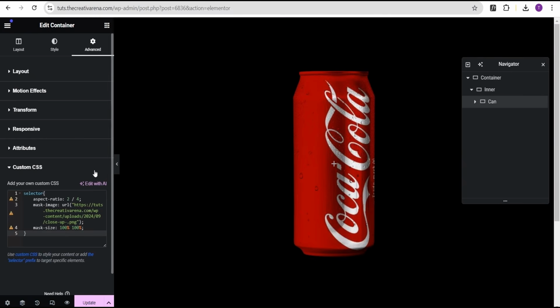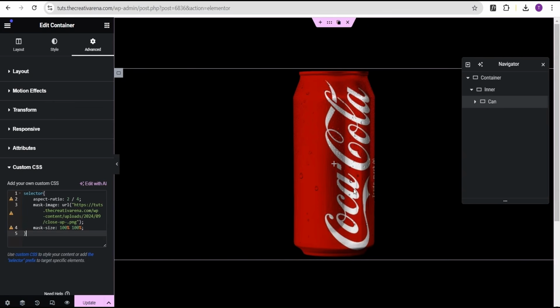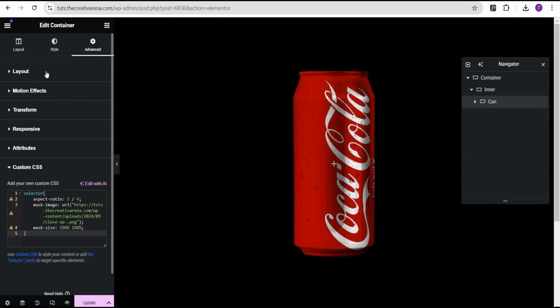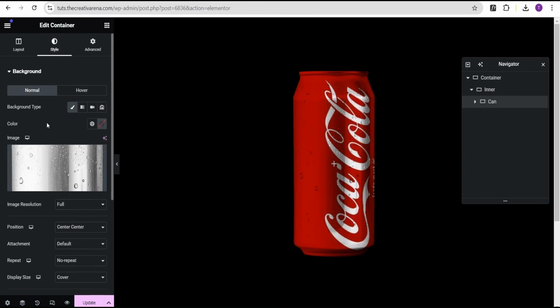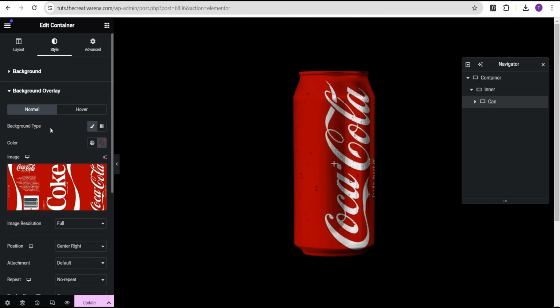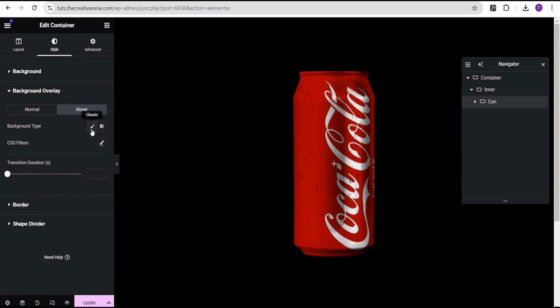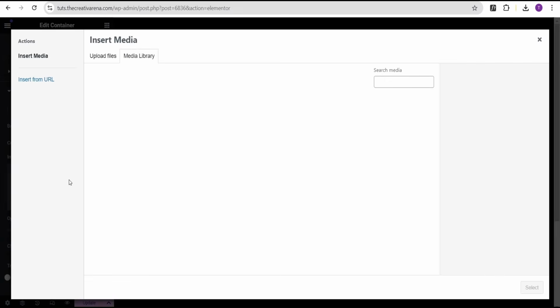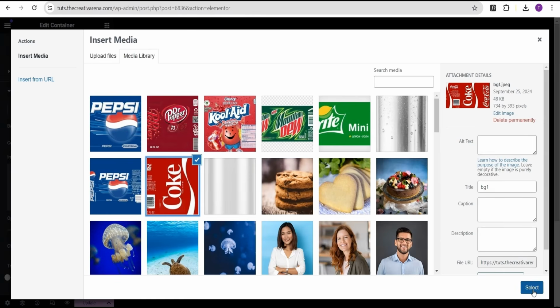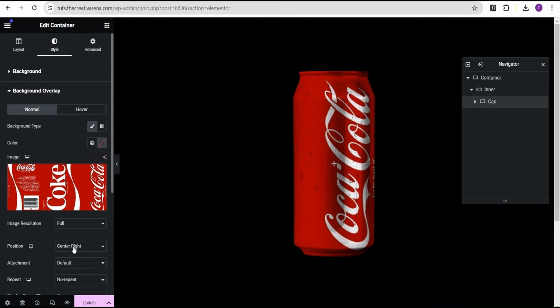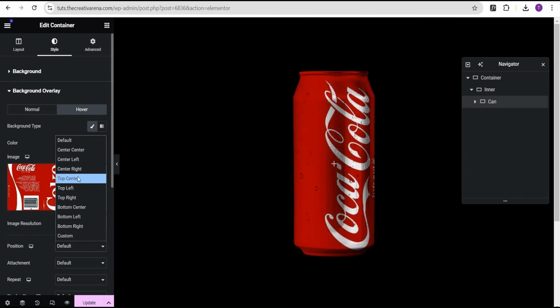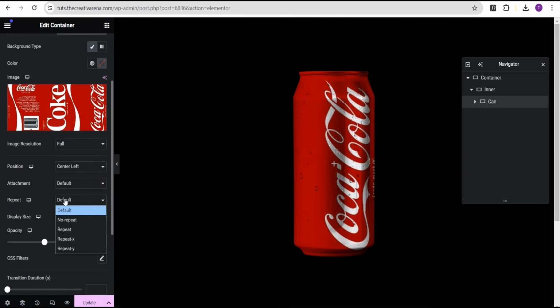So as you can see, the next thing we're going to do is add our 3D rotating effect here. Just like we did when we were working with the free version, we're going to come over to the style option and then go to the background overlay. Now for the hover, we set it to classic, and then we'll set the same Coca-Cola image here, but this time around we're going to set the position to be, well, in the normal state it was center right, so in the hover state we're going to set it to center left. Then for the repeat, set it to no repeat. Display size, we're going to set it to cover. And then for the opacity, we're going to set the value to 1.